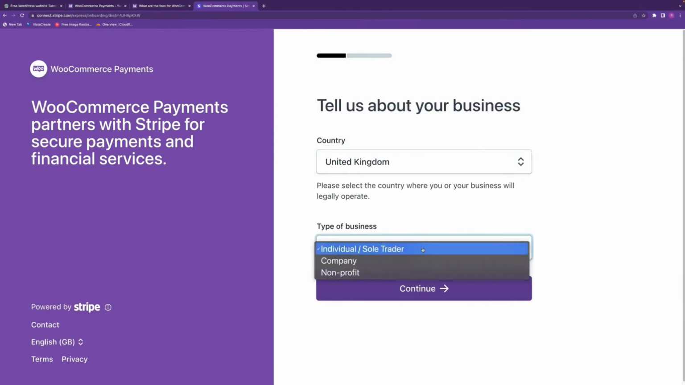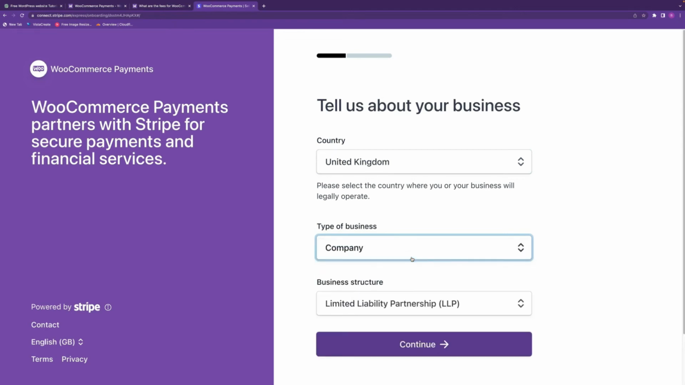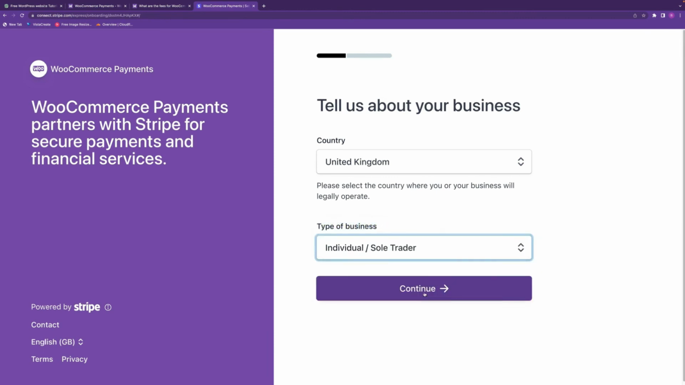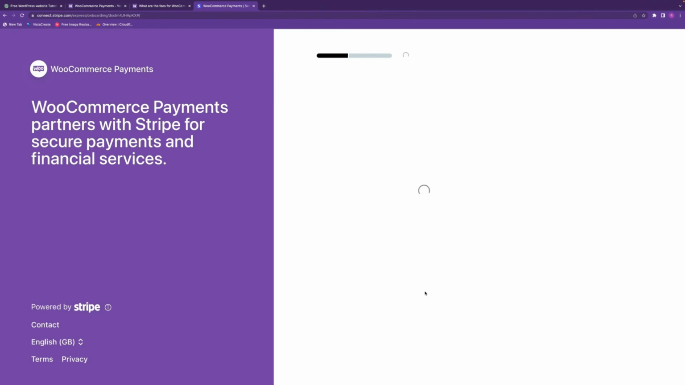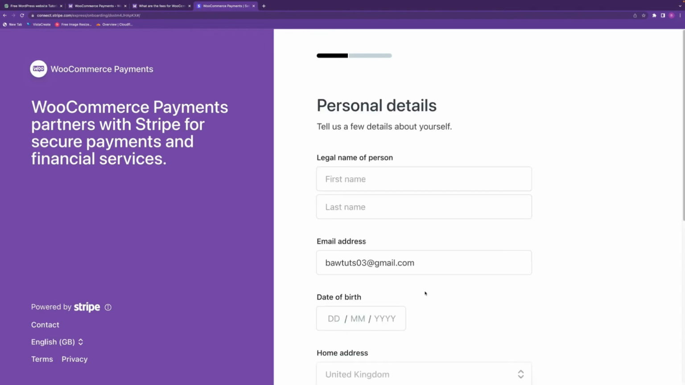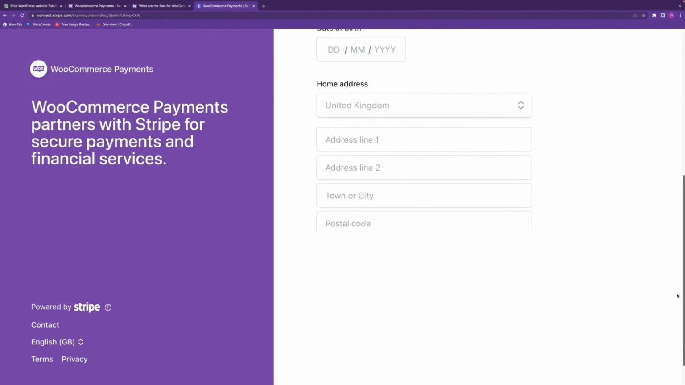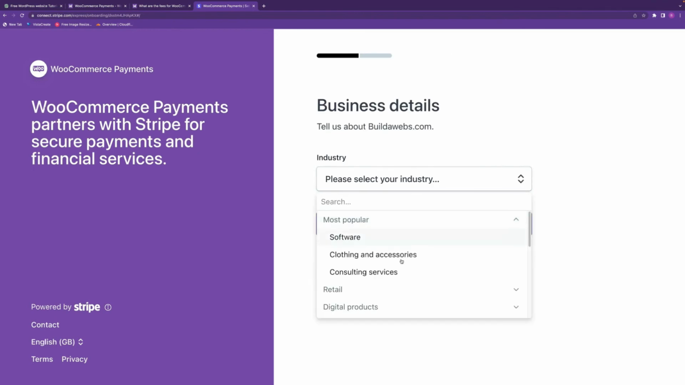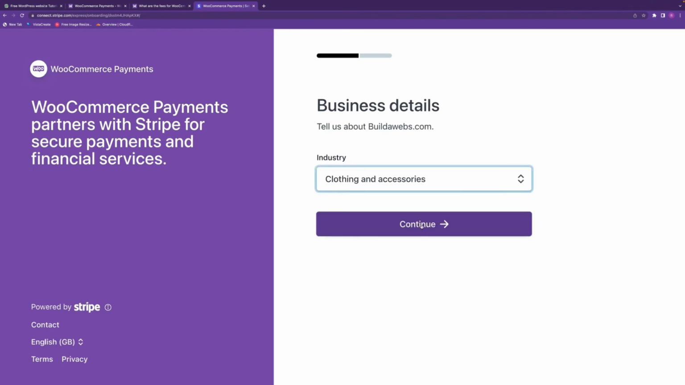Choose which country you're from. Choose the type of business. You could choose individual, sole trader, company, and then you can select which type of company you are, or you could choose non-profit. I'm just going to choose individual sole trader, and then click continue. And then fill out your information, and then click continue, and then choose the industry. So I'm going to go clothing accessories, choose continue.